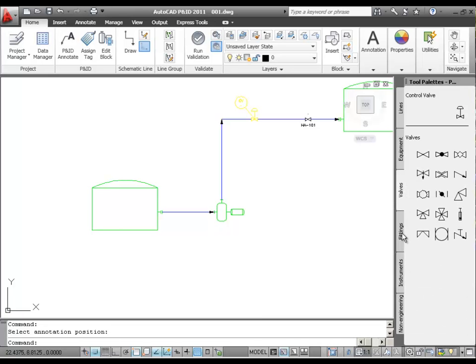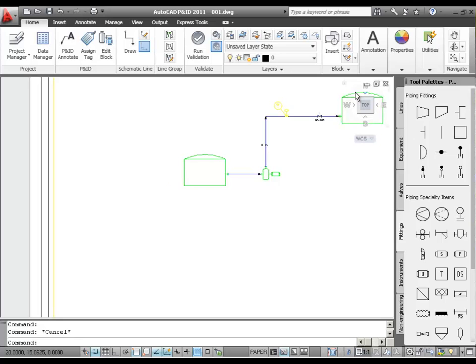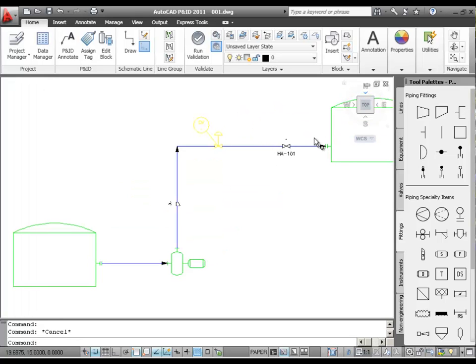Now I'll add a reducer to one of our lines. In the tool palette, I'll click the Fittings tab, and under Pipe Fittings, I'll click the eccentric reducer. Next, I'll click a line in the drawing to place a reducer on the line. Now that we have a few components, let's explore some of the typical editing tasks you perform while designing a PID.